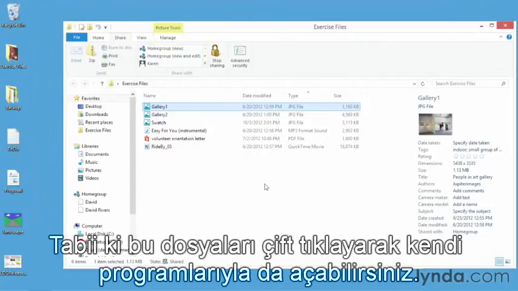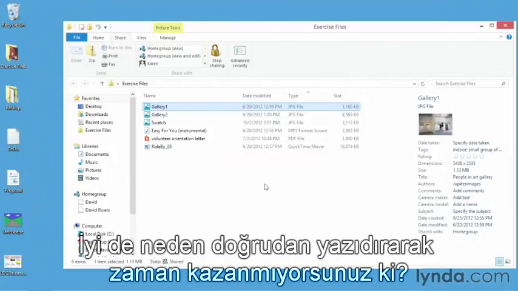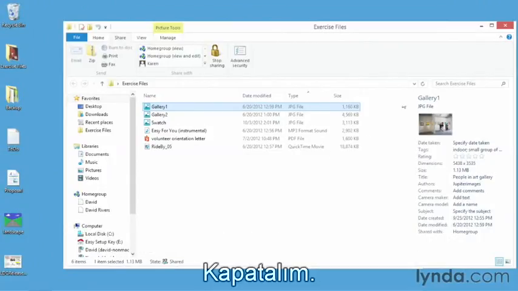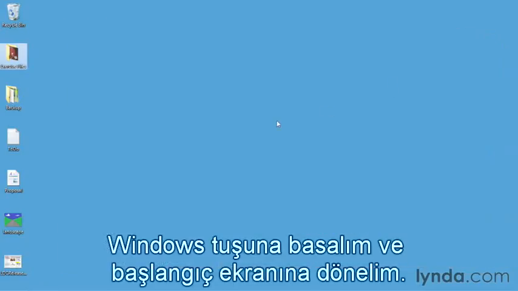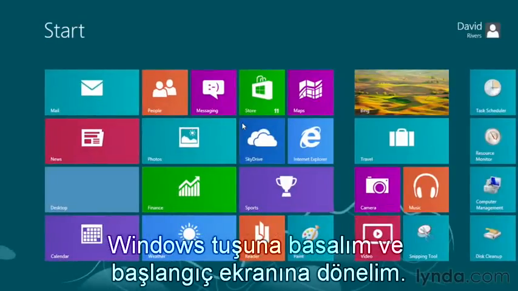we can open these up in their native programs just by double clicking them and printing from there, but why not save yourself a few clicks and print directly from File Explorer? We'll close it up, press the Windows key on your keyboard, and return to the start screen.